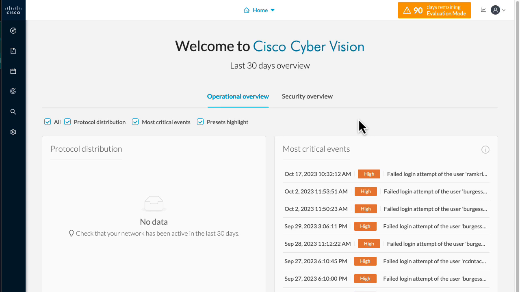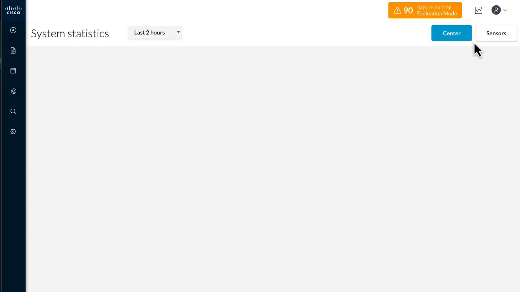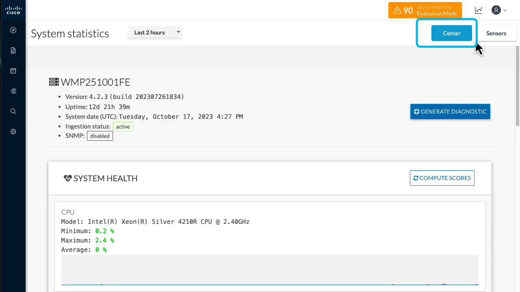For the web interface method, log in to the Cyber Vision server and navigate to the system statistics page by clicking on the graph icon in the top right corner. Once on the system statistics page, make sure the center option is highlighted, which is by default. Click on Generate Diagnostic for the file to be generated.